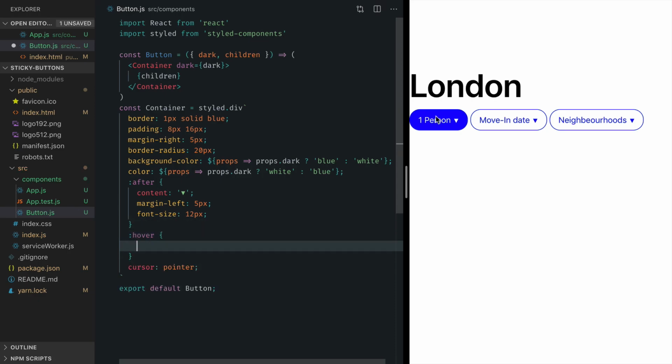Hover. The hover behavior differs between light and dark buttons. So light buttons just get a different background color, but for dark buttons we also want to change the border color to make it consistent. To change several properties at once, we will use the CSS utility function from styled-components.